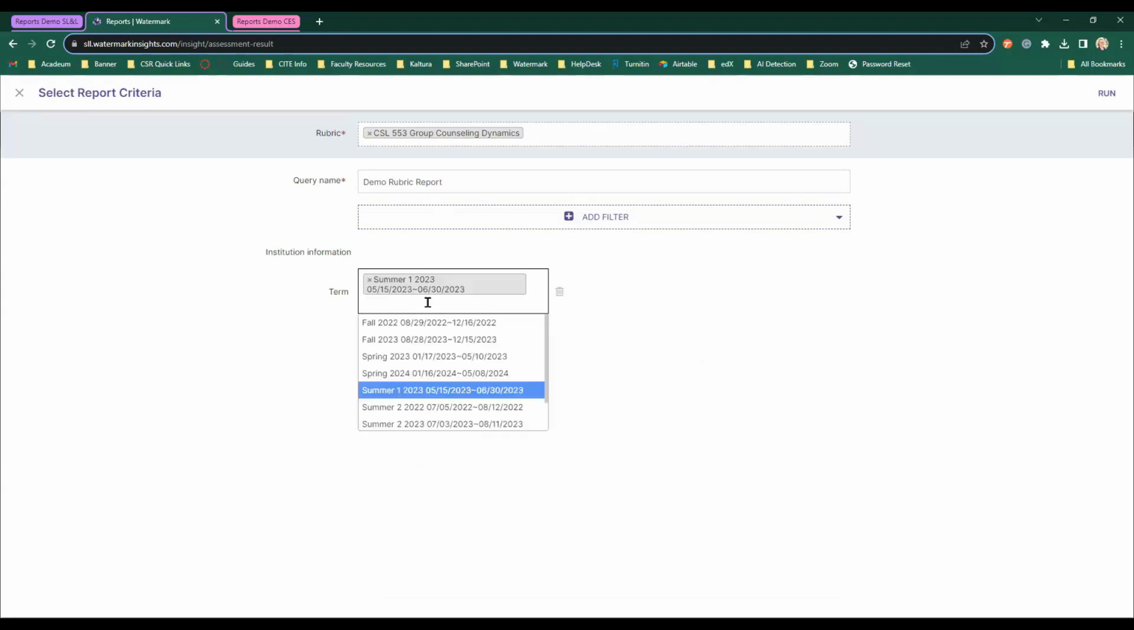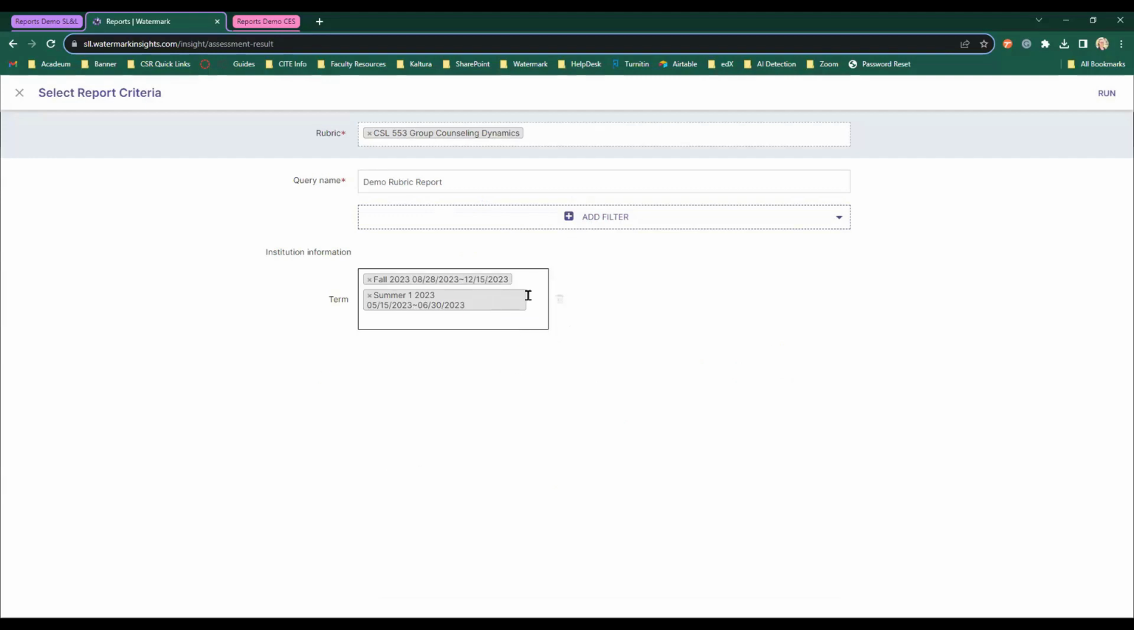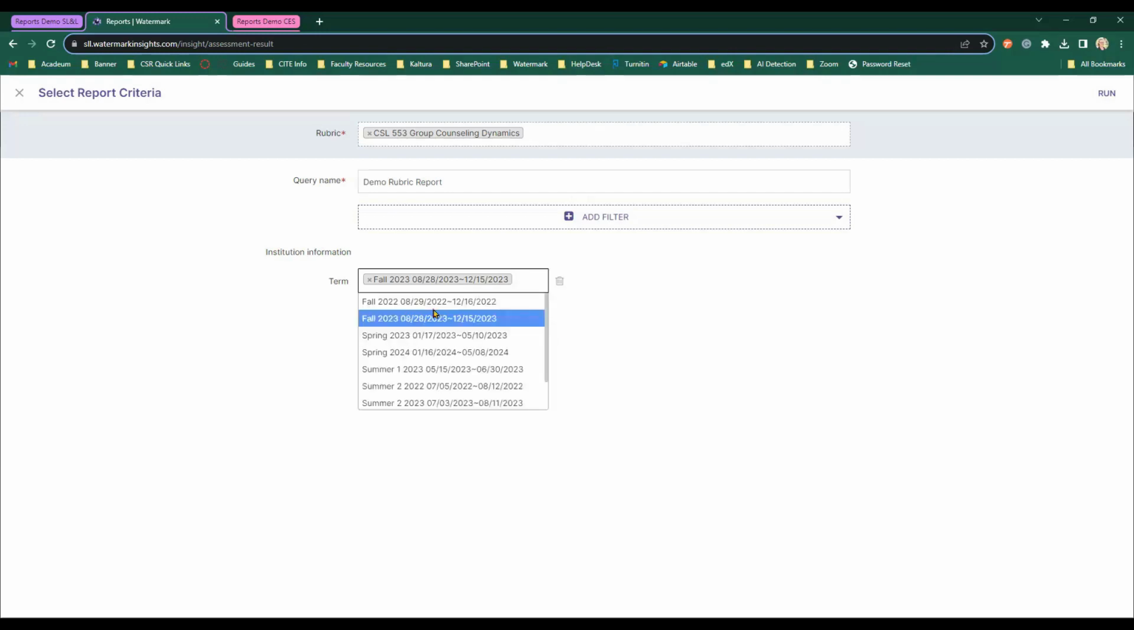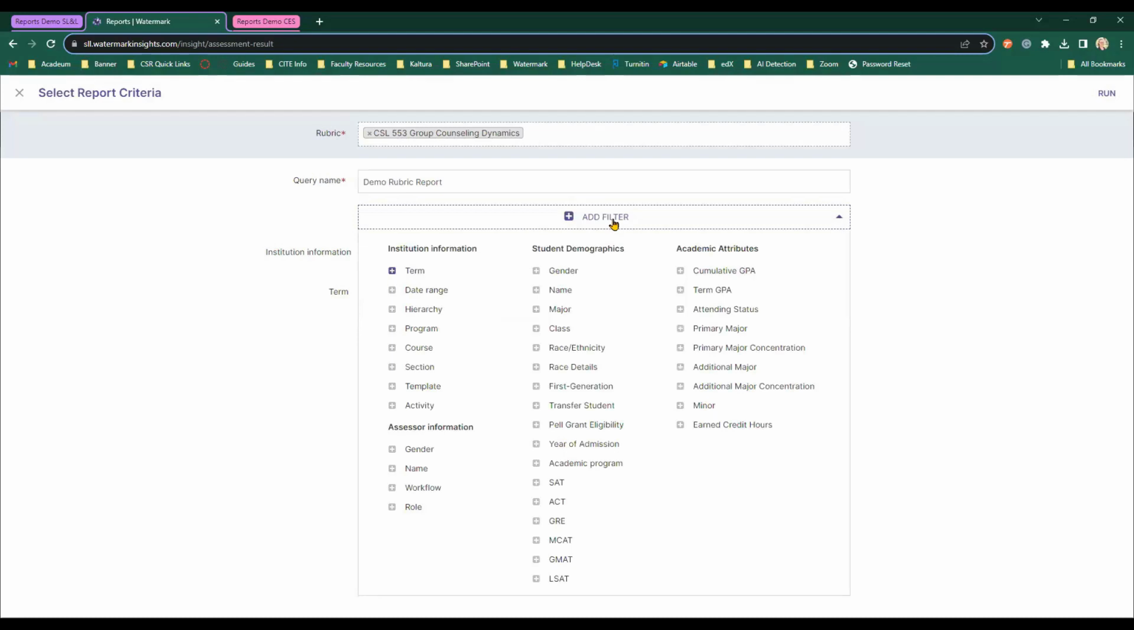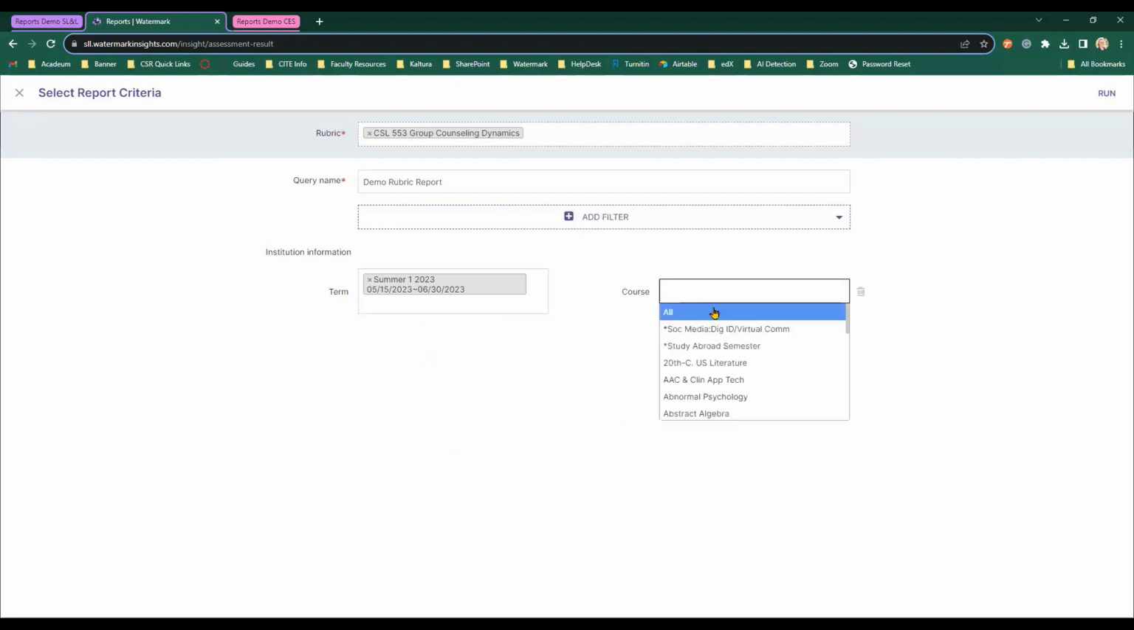You can also add multiple terms if you would like to see how students are performing over time in a certain course or with a certain rubric. For today's purposes, I'm just going to use one example. Not that one. There we go. Okay. So to add an additional filter, I would just go add filter and then select, let's say course. And I'm going to select all because I want to see all courses that have used this rubric. Once again, in the upper right corner, you would select run.